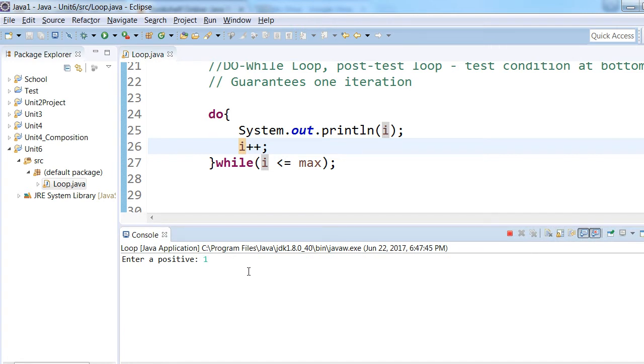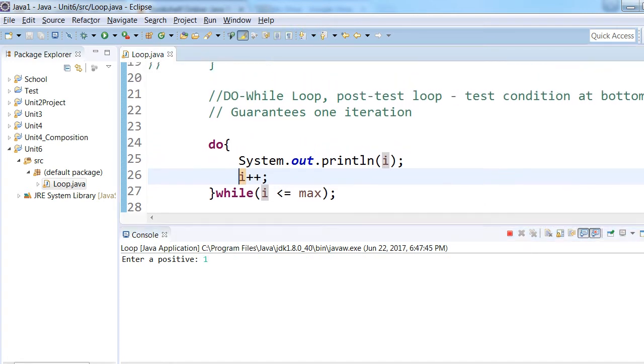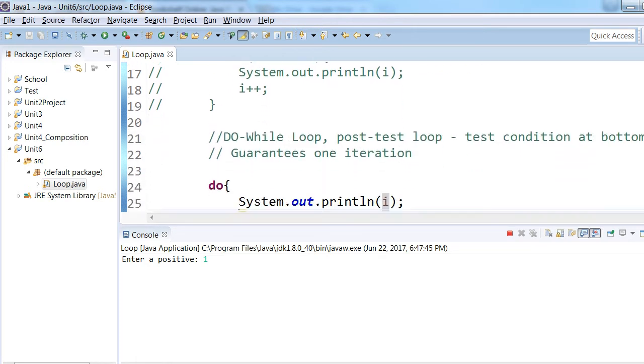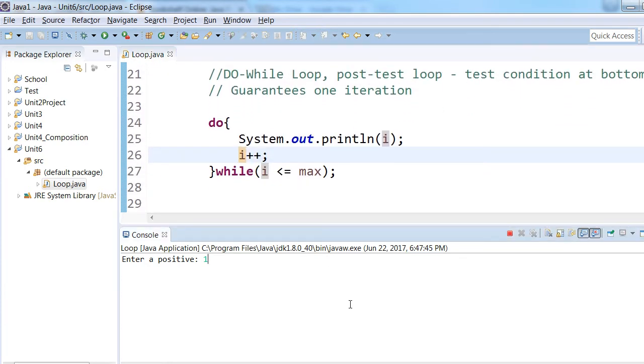And if I run it again, and let's just say I enter 1, so 1 is way less than I, which is 10, so that's false, right? But watch what happens. It still prints 10 before it exits out of the loop, right? Because it guarantees one iteration, one loop through it.